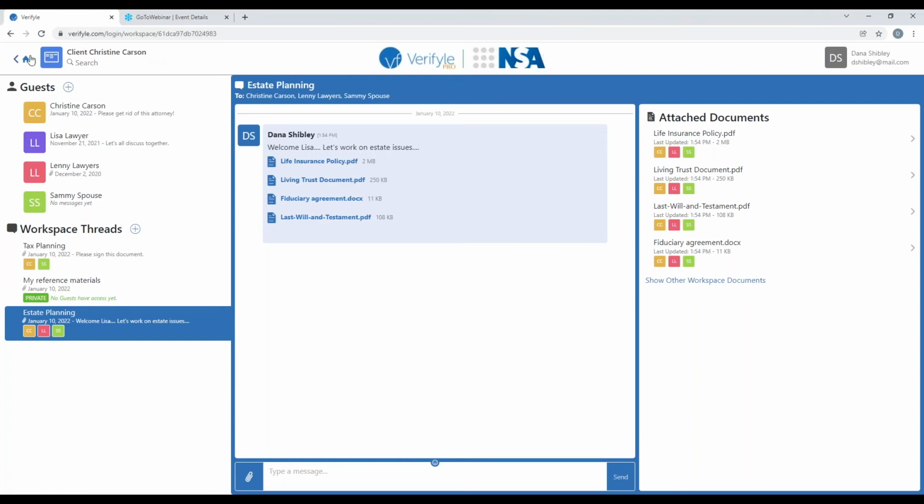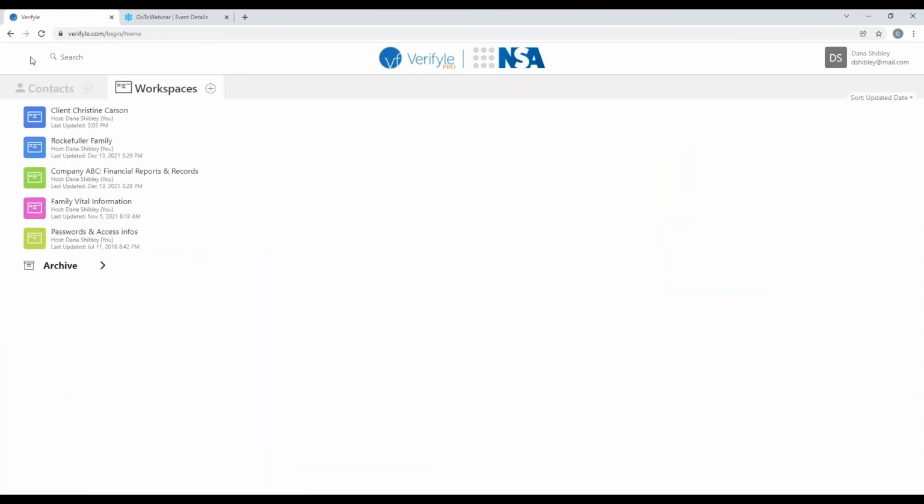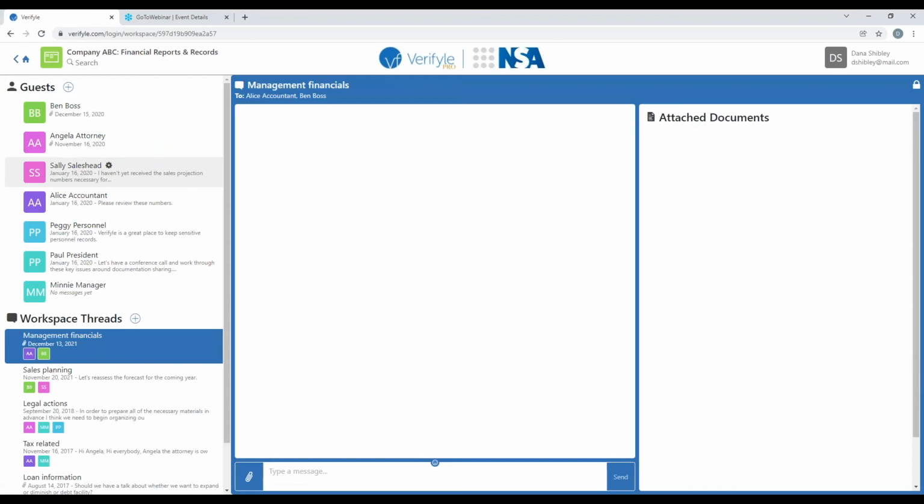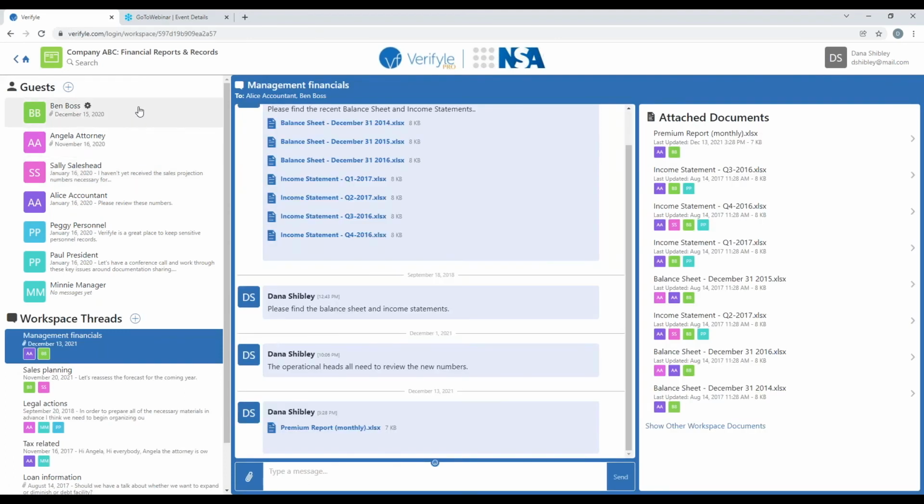Okay, let's move ahead here. I'm going to go ahead and click on the home icon here. And I want to point out a couple of workspaces to you that I've set up in advance. One of them is Company ABC, Financial Reports and Records. This is, for example, a small business client that I have. So I can click on this workspace right here, and I can see that the guests are effectively key people working inside of Company ABC.